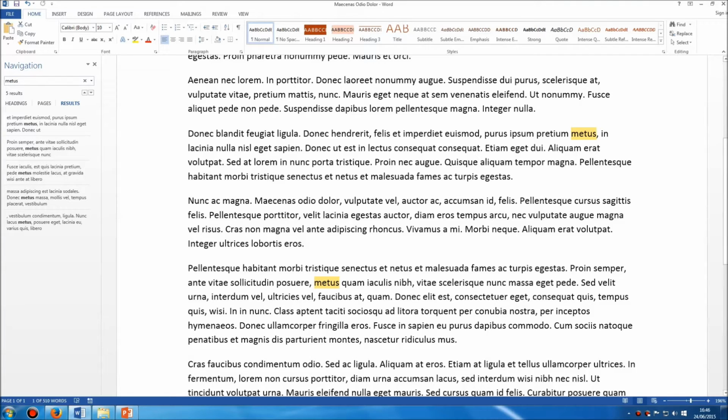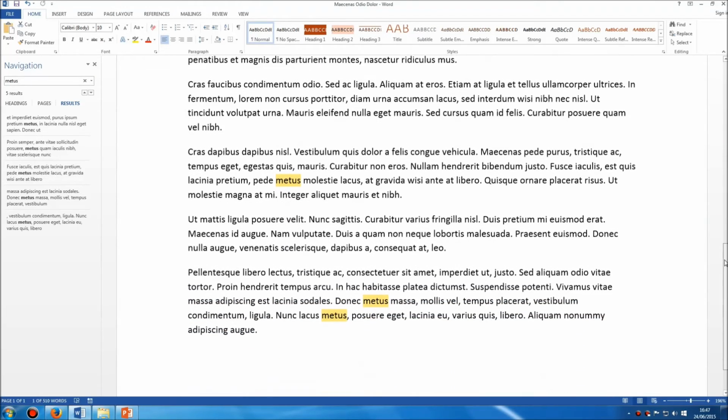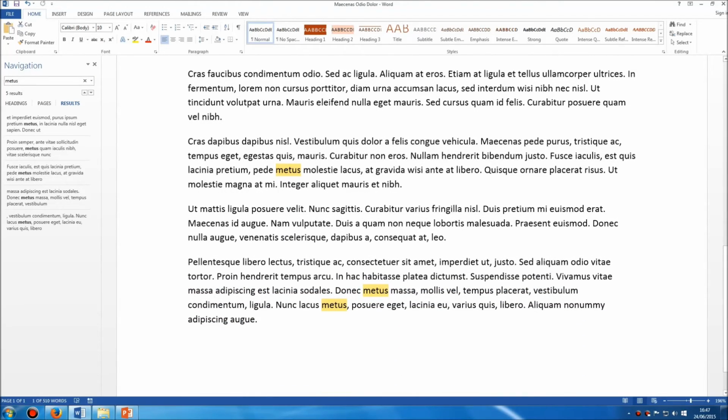First of all, and this is really important for the exam, just underneath where we've typed the word, we have the number of times it appears. So if in the exam you are asked to identify how many times a word appears, then make sure you look for this. So we know that this word, metus, appears 5 times in the text. Second thing that appears is you can see that the word is highlighted in yellow. So as we scroll through the document, you can see all 5 examples of this word are highlighted in yellow.